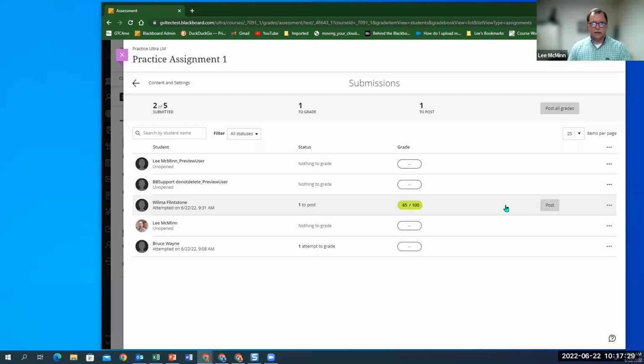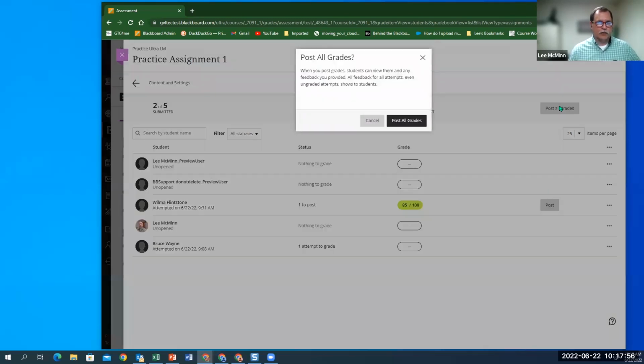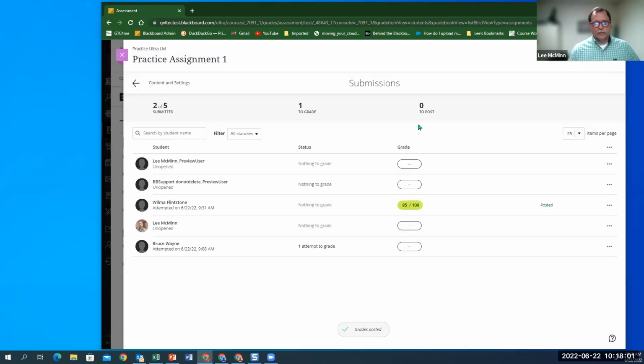So items like assignments that have to be graded manually, or tests that have essay questions and short answer questions that need to be graded by the instructor, the students may not see those grades depending on the settings that you have. All right. I have the choice now: I can either post this single grade, or if I have, let's say 10 or 15 students that need to be posted, I could click post all grades. You'll get a confirmation. Is that really what you want to do? And you can confirm that. And now it shows posted. So now Wilma can see this grade when she comes into her course.